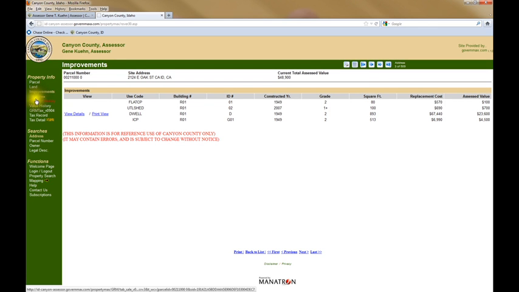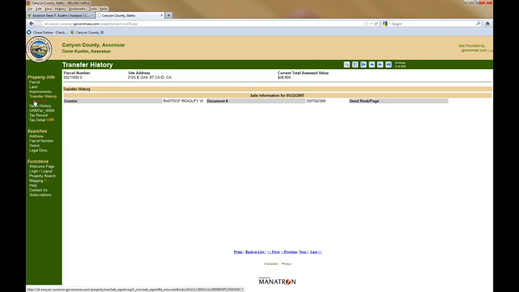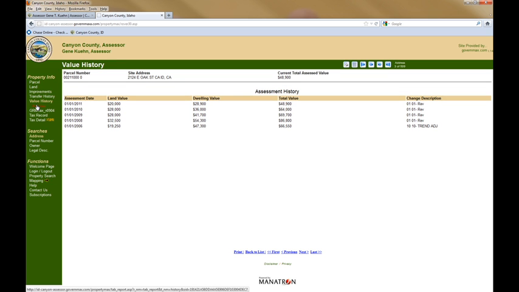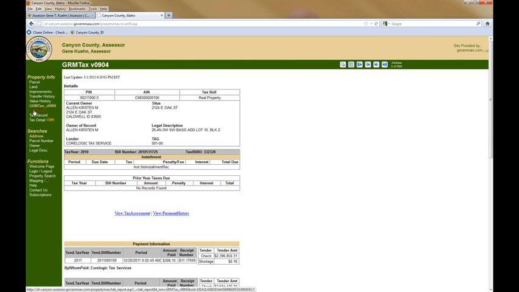You can also see transfer history and this property has only changed hands one time since 2006. And so here you have the previous owner, and again the document number and the date of that transfer. Here you see value history, which is pretty self-explanatory. It's the assessed value of this property broken out between land, improvements, and total. And you even have access to tax information.